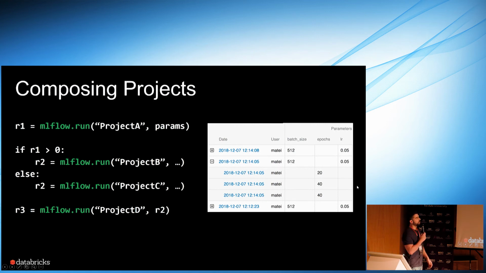This is basically how a workflow would look like, okay? Just a few if statements. This is for the sake of simplicity. You can do things that are more complicated than that.